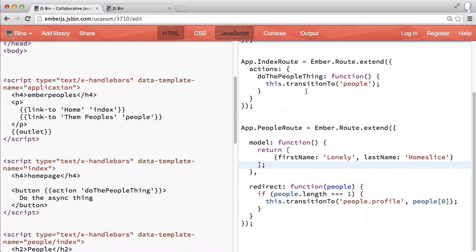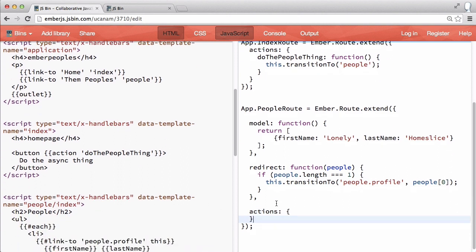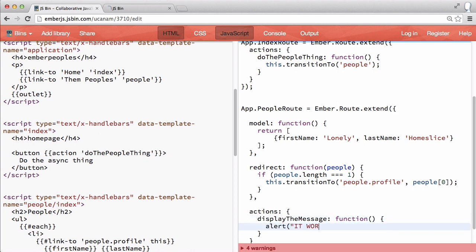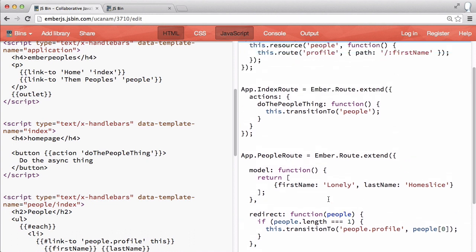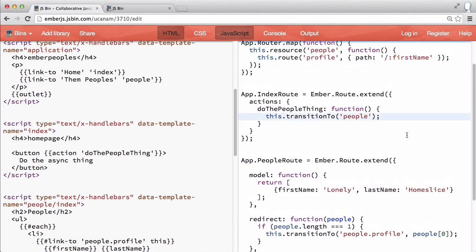So let's make an action on this destination route, which we know we're going to end up in, and we'll say that the action is called, I don't know, display the message. And we'll just use a stupid window alert. Whatever. And this is going to be the action that we fire after transitioning to people.